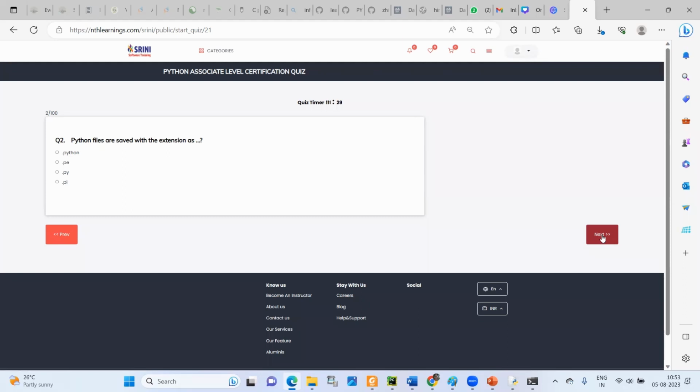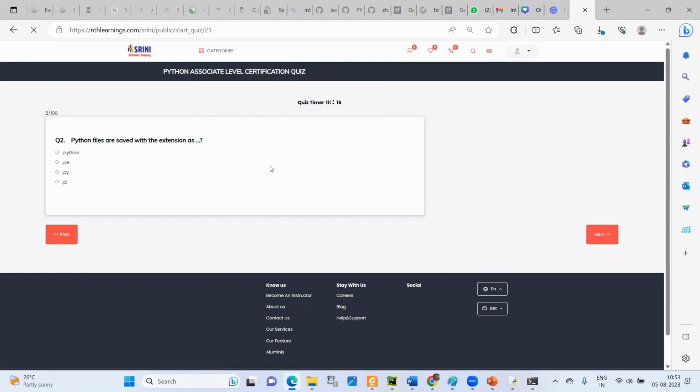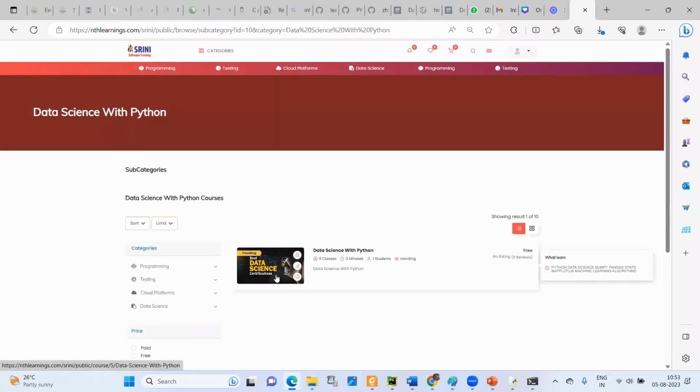It's free of cost. It's just like a mock, isn't it? So you can attempt it, right? For every subject, I have organized it like that. If you go to data science with Python, the materials, quizzes, all will be organized over there, isn't it?